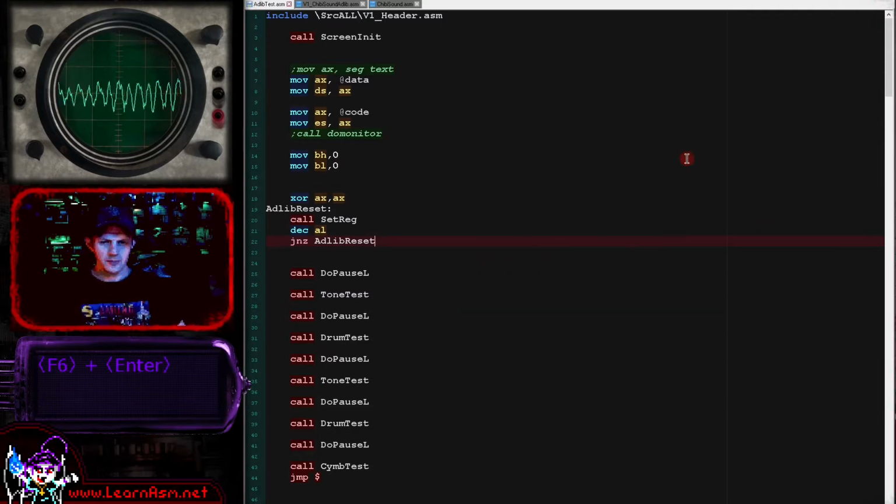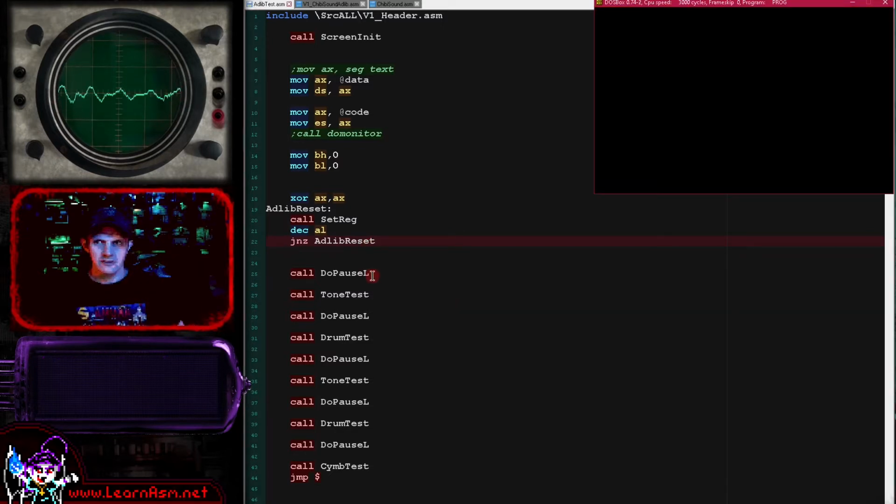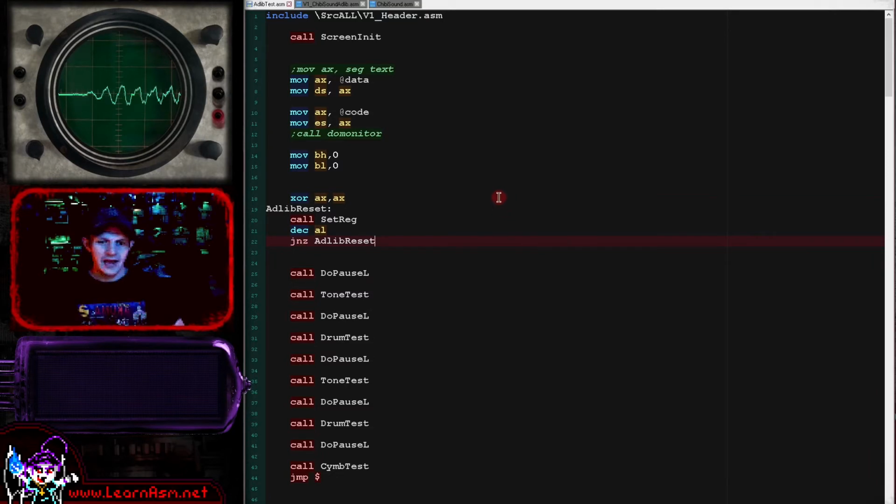Anyway, let's fire this up and let's hear the various sound effects. So that's a tone, that's a drum, tone, drum. That's supposed to be a cymbal. It doesn't sound like any kind of cymbal I would understand. So, how do we do this?